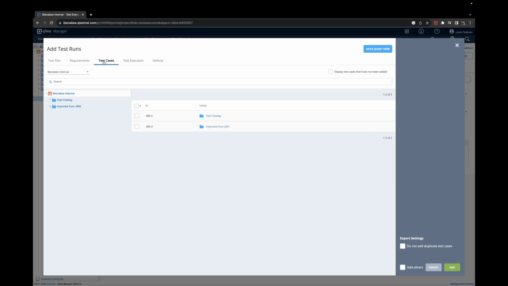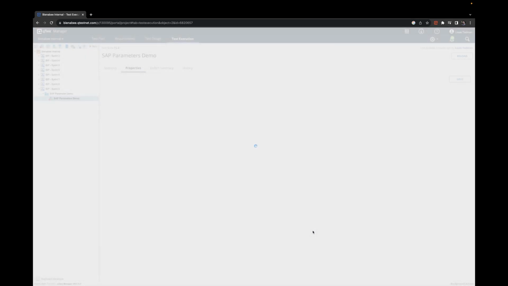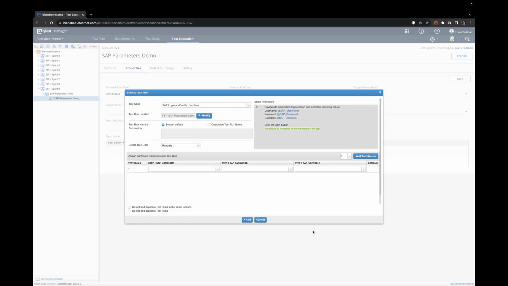And then we'll go to our test cases. There are several different ways you could add runs, depending on the type of testing you're doing. In this case, we're just going to navigate through our test catalog to our SAP S4HANA folder. We're going to go to our permission verification and parameterized test case. We'll click the checkbox and then click Add. And we will see our create test runs with parameters window.